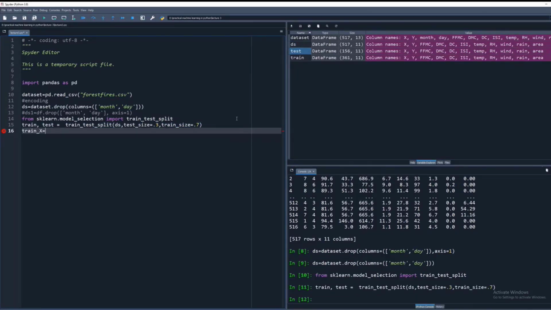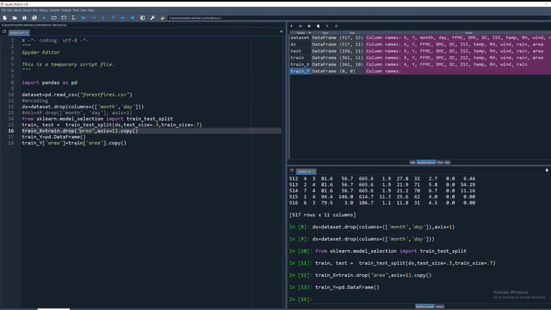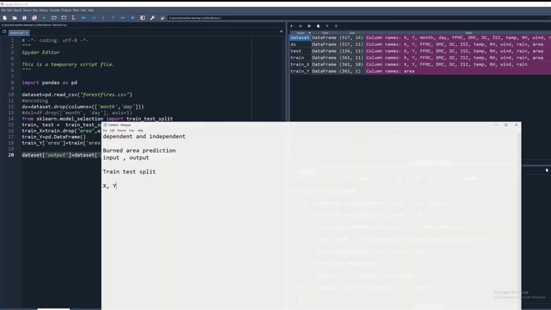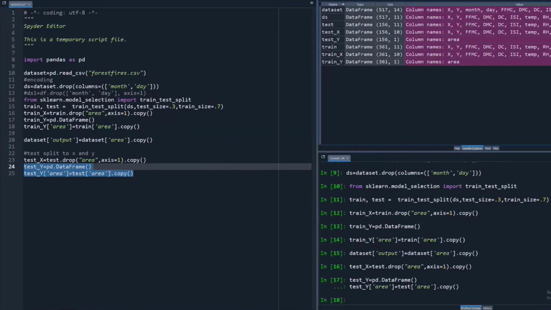Let's store the features, which are also called independent variables, into xtrain and xtest. Now let's store the target variable area into ytrain and ytest. This preparation ensures that the model is trained and tested on different data, preventing overfitting.